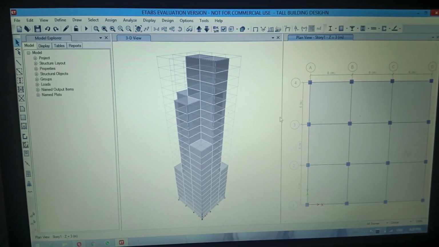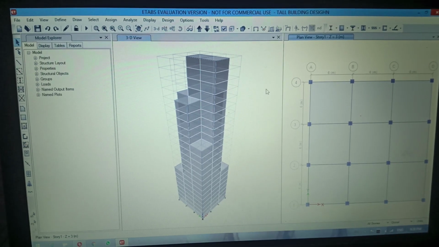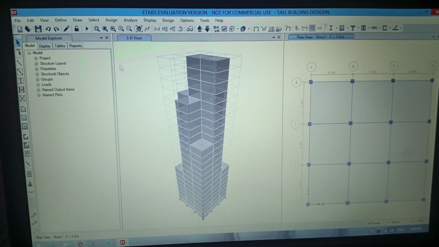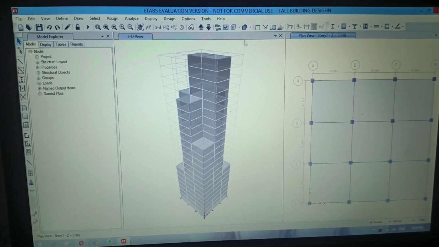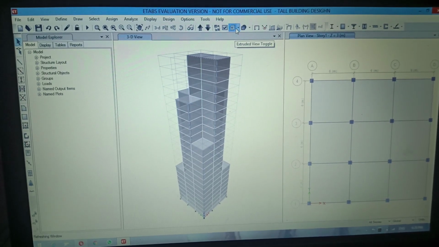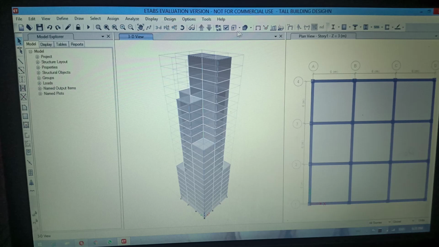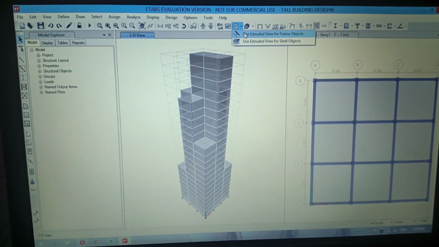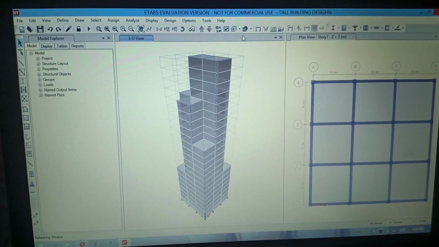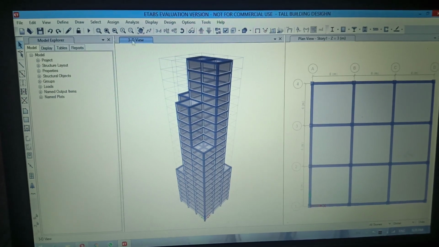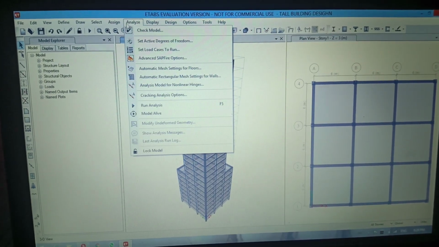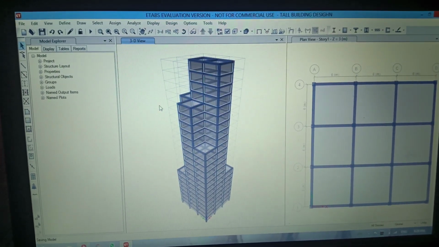Consider this is a 23-story building, and this is a plan view, and this is a 3D view of the building. First, we want to select the 3D view, and going to 3D view, use extruded view for the frame objects. After selecting it, go to the analyze menu and then run analysis.